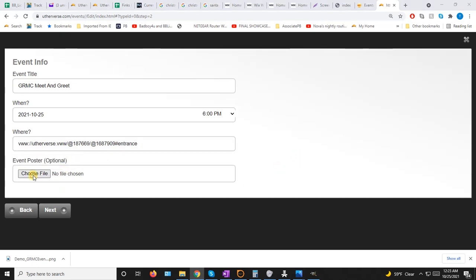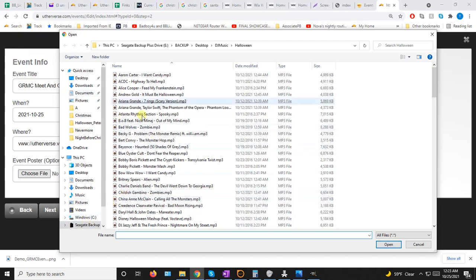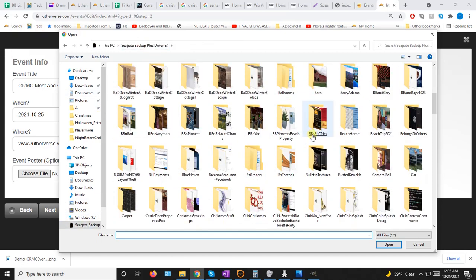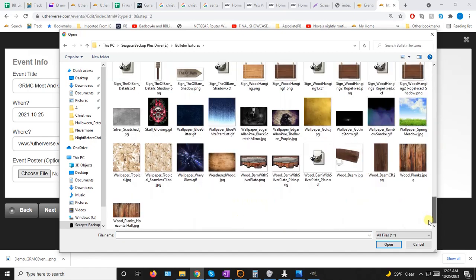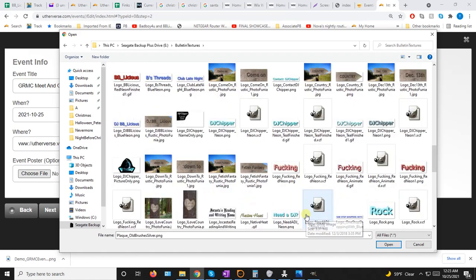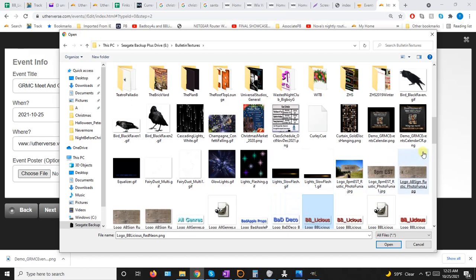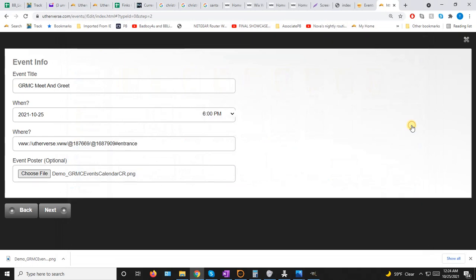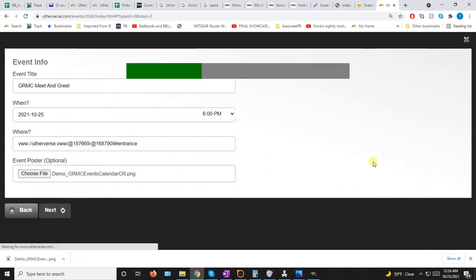Now, choose file. We're going to click on that, and we're going to go to our bulletin textures, GRMC. Oh Lord. Here it is. Demo GRMC Events Calendar CR, the cropped and resized version. I'm hovering my cursor over that image, and I can see that it is a PNG file, and it is sized 512 by 512. So I click on that to select it, and it uploads it. We click on next.